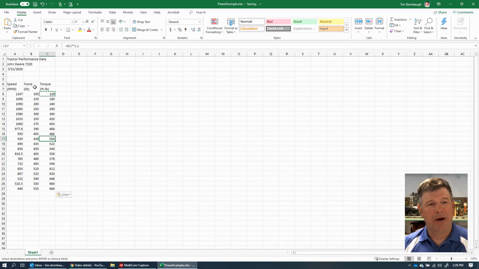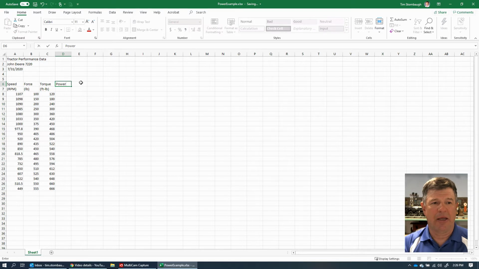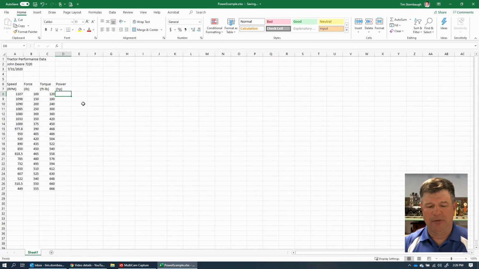Now to get power, I need to multiply torque times the speed. So let's go over here and create another column. So power, type that in, hit return, and the units here are going to be in horsepower. So I'm going to calculate this in horsepower. So let's go and build my equation here. So what do I have to do? I have to do torque.